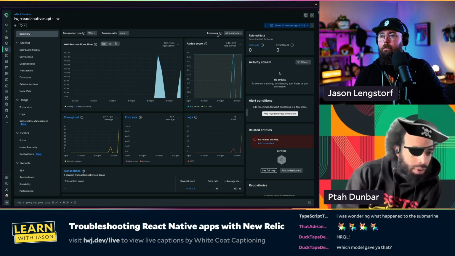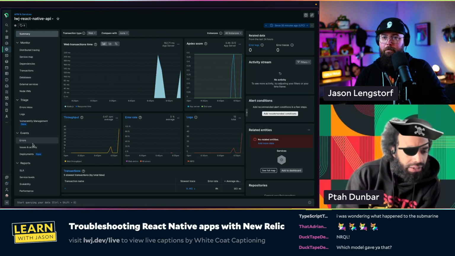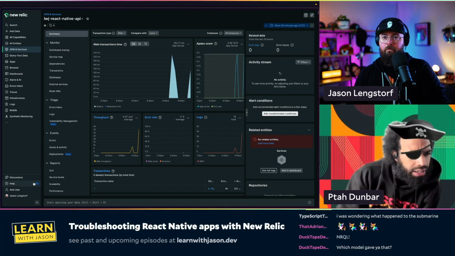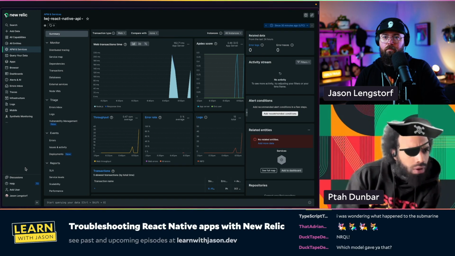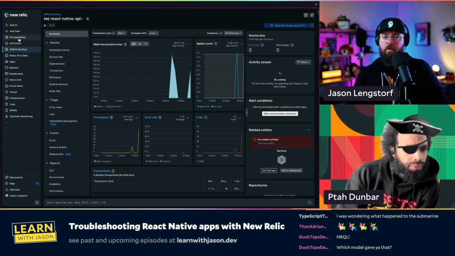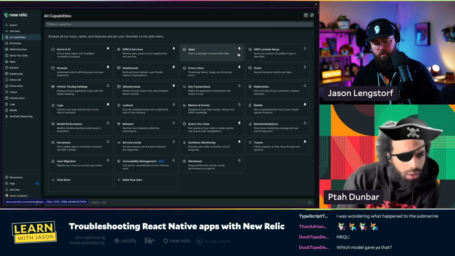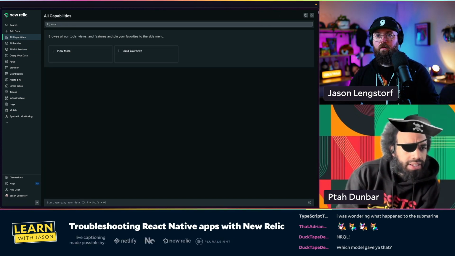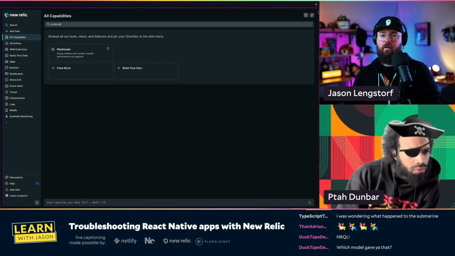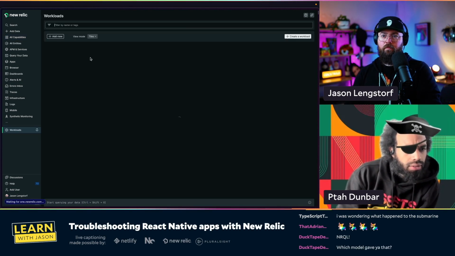Yeah, if you open up the navigation on the left-hand side there, and you'll want to click on all capabilities. We haven't even scratched the surface, but if you type workloads, click on that.